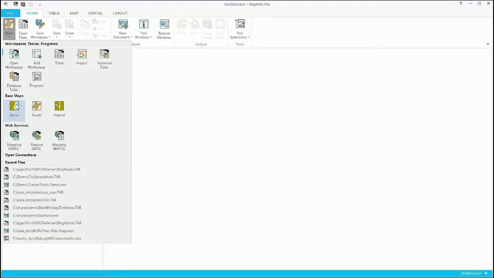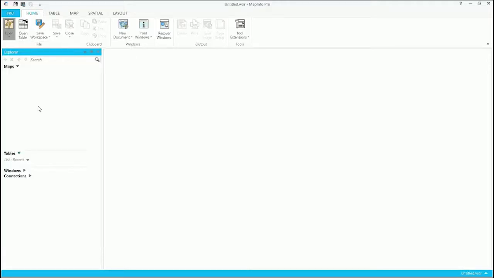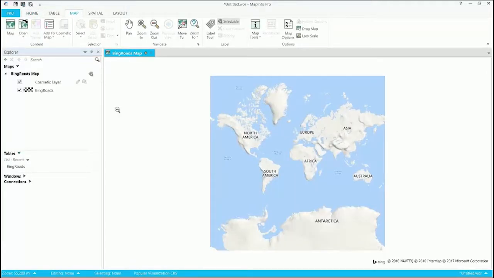There are various options for satellite imagery versus roads, etc. These are all Bing base maps. I'll choose Bing roads, and just by clicking this icon, I have now opened a Bing map, a simple one-layer Bing map. It's the Bing roads layer, but the default view is showing me the entire world. And chances are you would like to see more detail than that, so you'll want to zoom in.